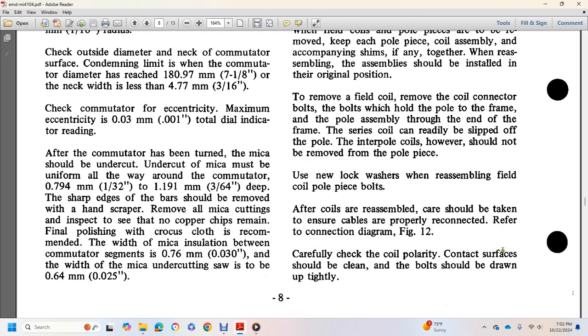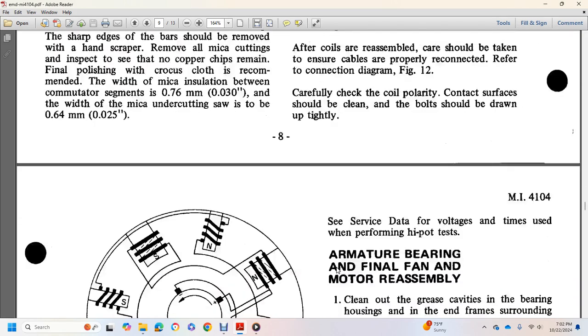Carefully check the polarity. The contact surfaces should be clean, and the bolts should be drawn up tightly.